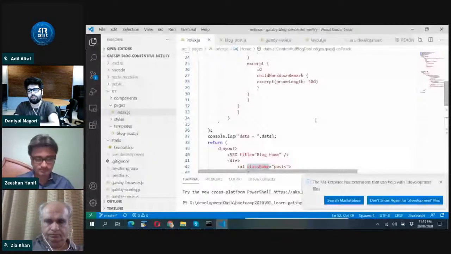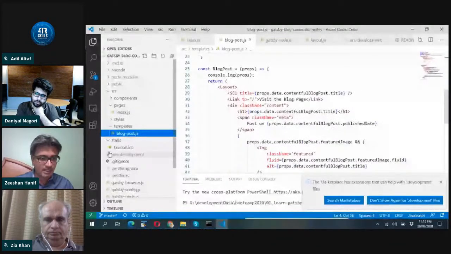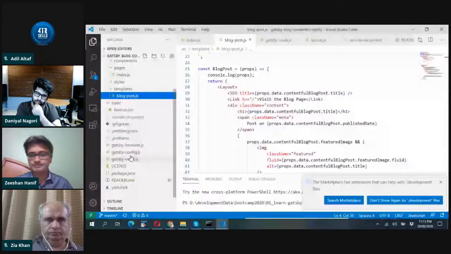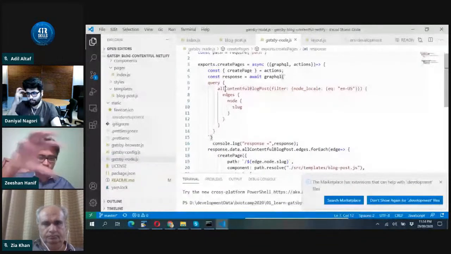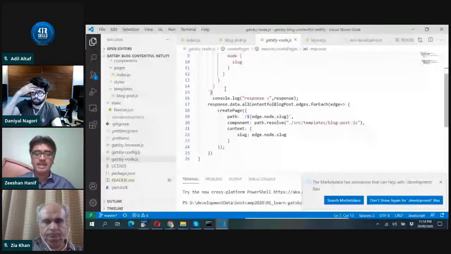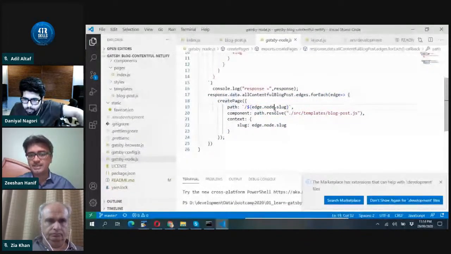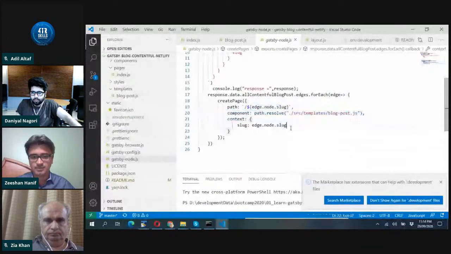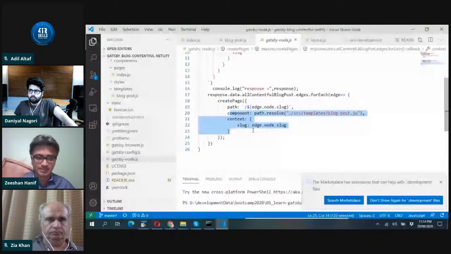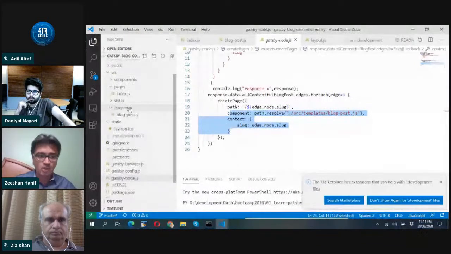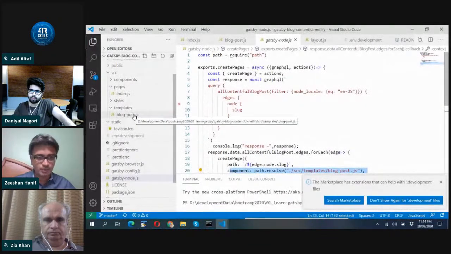So for that we have a template and we have a node. What we need to do here is pick all those blog posts from Contentful, iterate over them and display those pages. So it will create pages based on slugs, as Daniel has explained to us. So that's what it does. It creates the pages.